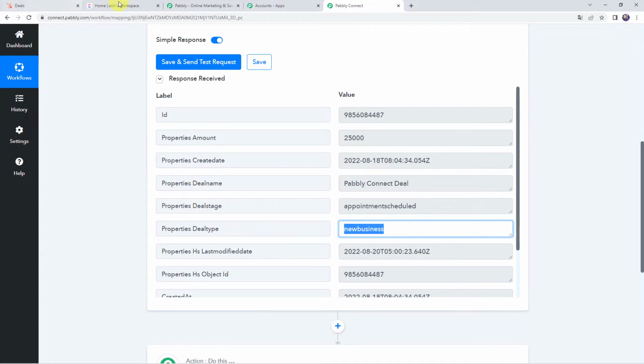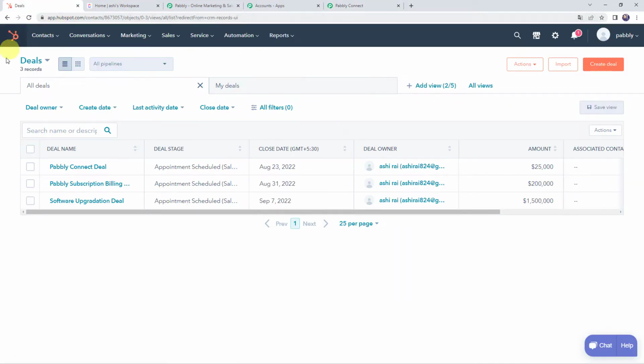So I'll just show you the same deal over here also in my Hubspot CRM account. So here you can see I have 3 deals created over here. First is Pabbly Connect deal, Pabbly subscription billing deal and software upgradation deal.